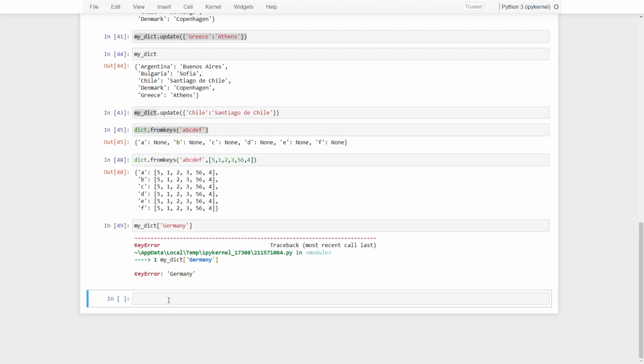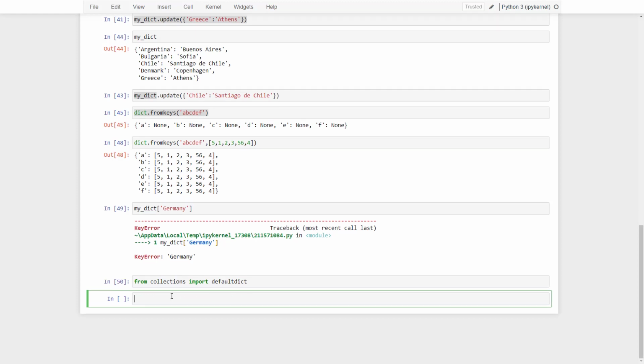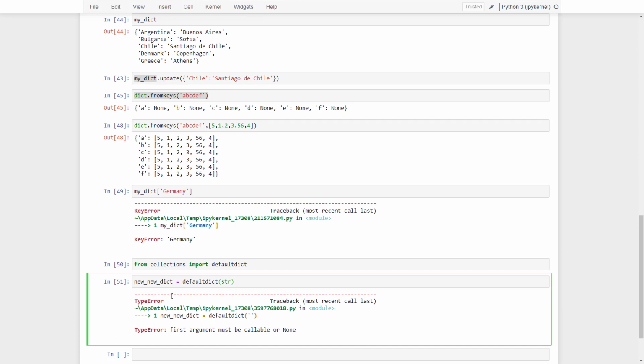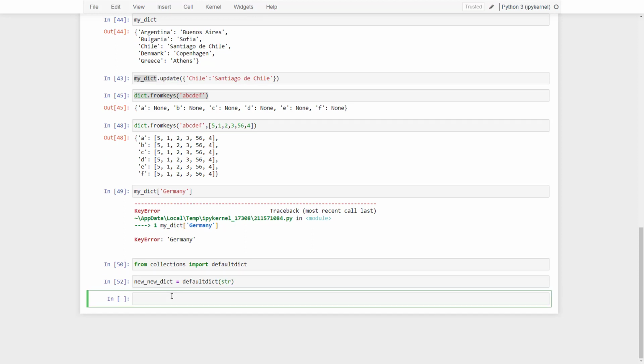So what can we do in order to avoid it? We can use something that is built into the collections module. It's called from collections import defaultdict, and in this case we can say my new dict equals defaultdict, and we simply have it like this. Okay, I said my new dict, not new dict, my new dict.